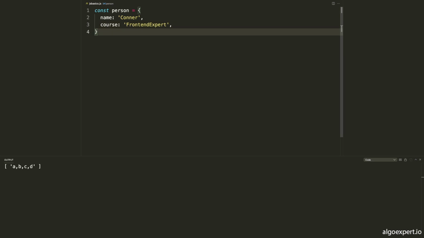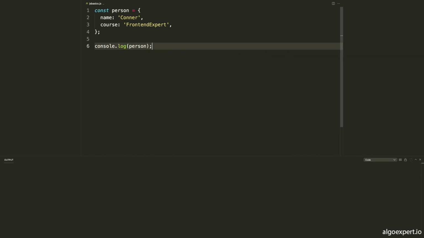Okay, so let's add a semicolon here, and we can log out the person. So I can say console.log of person. And you can see in the console, we get the object with the name of Connor and the course of frontend expert. And these objects can also be converted into JSON, so JavaScript object notation that we can use for sending data back and forth to the server or to use with other languages.